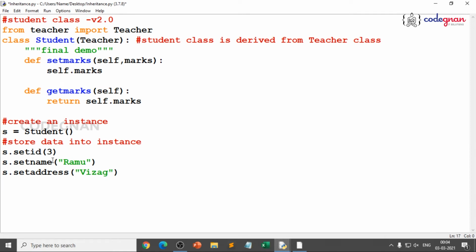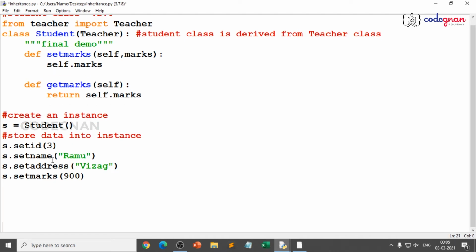Now, even if you want to use address, we have used address, name we have used, ID we have used. So, the next thing you want to use is only marks, because it's a student, you don't want to use the salary. So, I just need to give it as 900. Good. So, now we have stored the data into the instances.